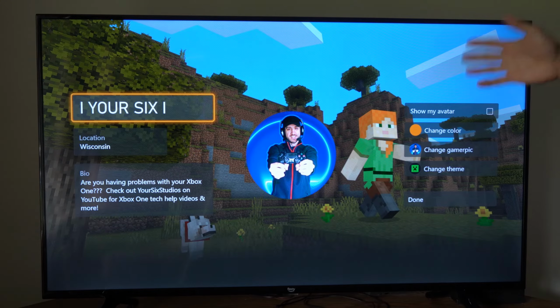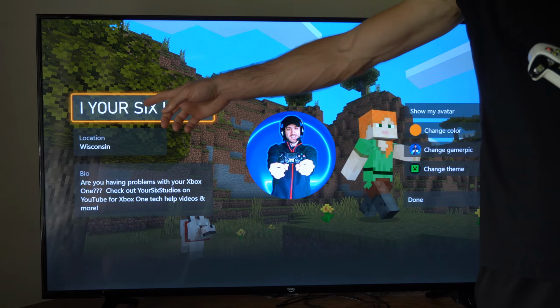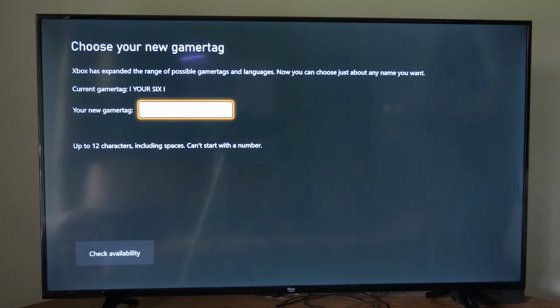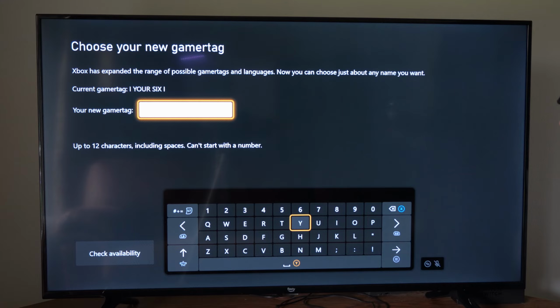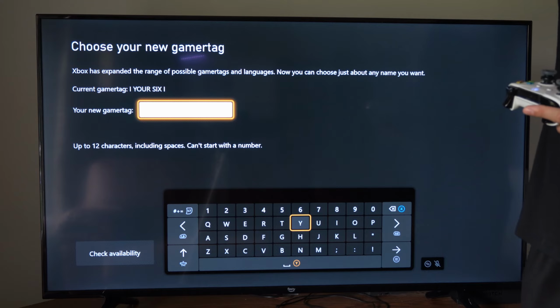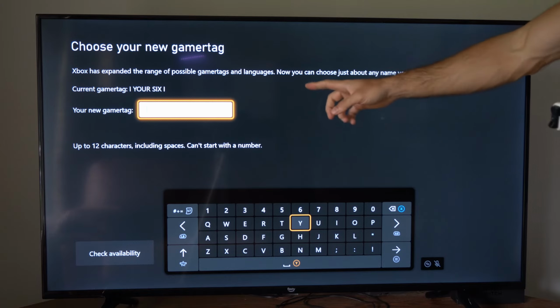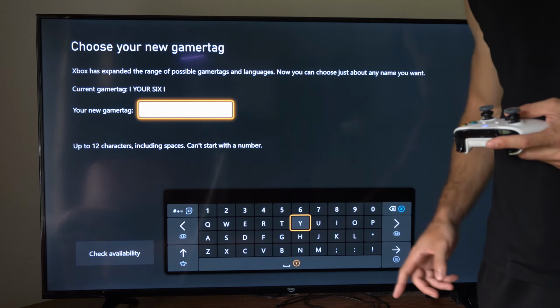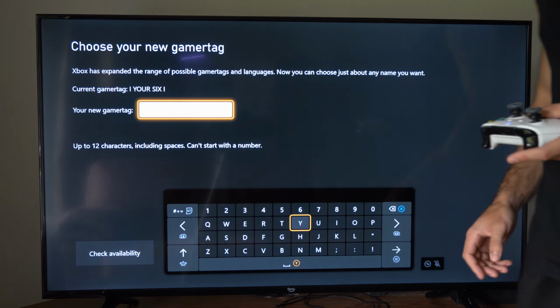Now we can see our entire profile. And my name is currently highlighted. We want to go over this and then select A. And then we can change our gamertag on here. Now it says Xbox has expanded the range of possible gamertags and languages. You can choose just about anything you want now. So this is my current gamertag, and then I can type in a new one right here.